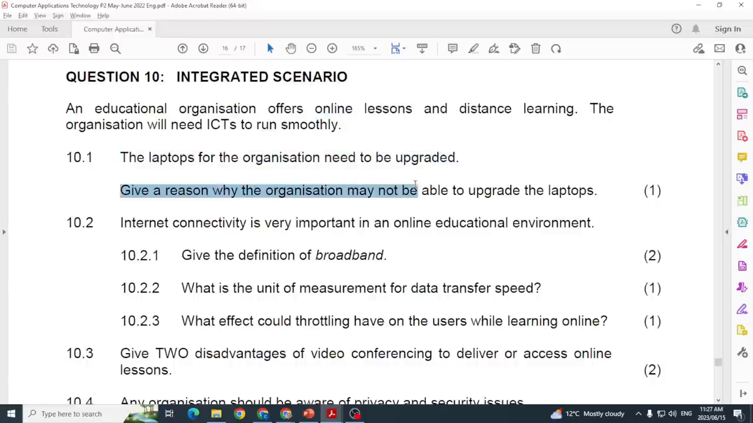Give a reason why the organization may not be able to upgrade the laptops. Well, the laptops might be too old. Maybe the new parts that we want to get are not compatible with the older ones. And the hardware specs might not even allow for software to be upgraded. Think of your old phones. Even though they are still working, they can't use the latest versions of the operating system or like WhatsApp and things like that, because the hardware is too old, right? So that's something to think about.